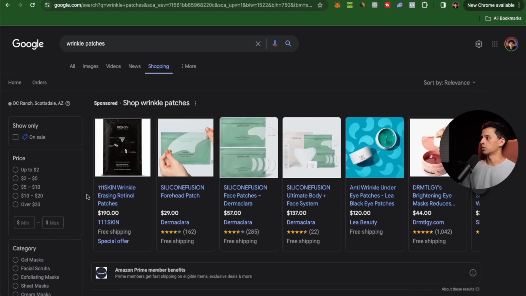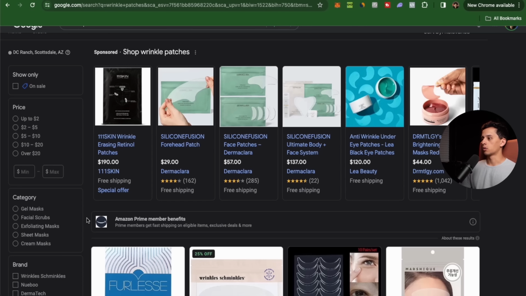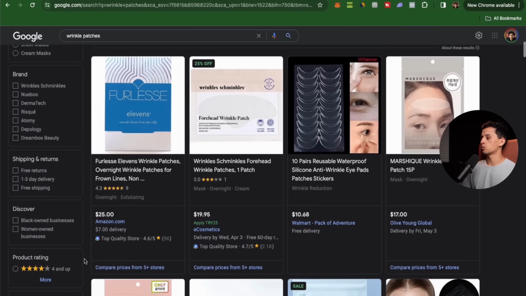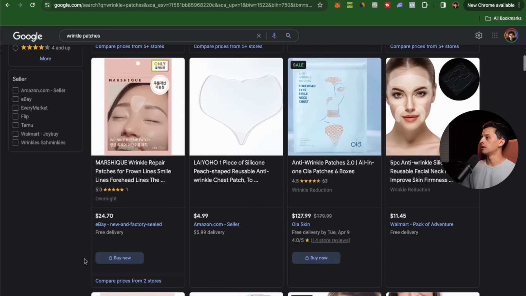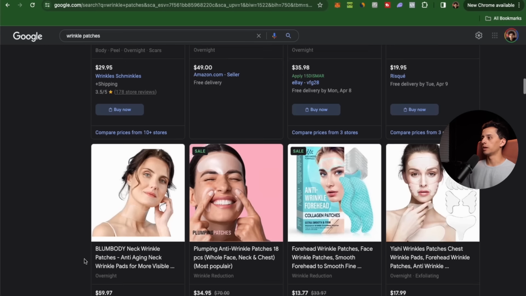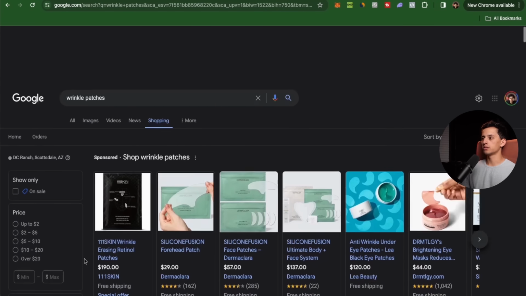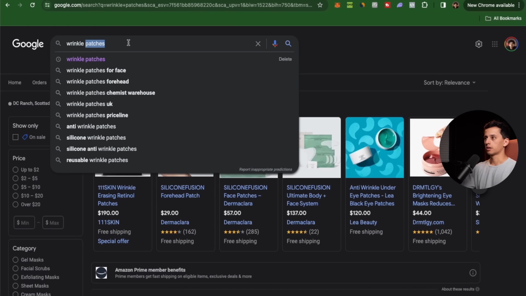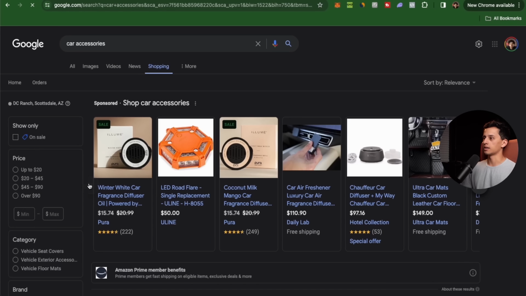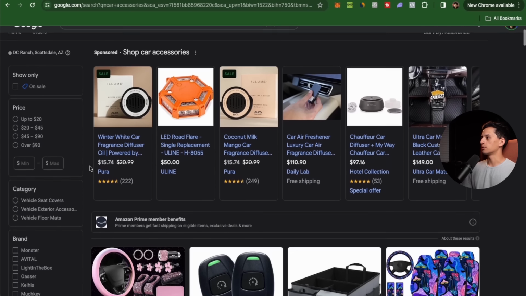So we can search and see if there are a lot on Google Ads. And yeah, there actually are quite a bit, and it validates what we're trying to do, which is potentially sell these wrinkle patches. So whatever niche you're in, you want to do the same thing. So for example, car accessories, we can try it with a different niche just to give you a good example. We have a lot of car fresheners.